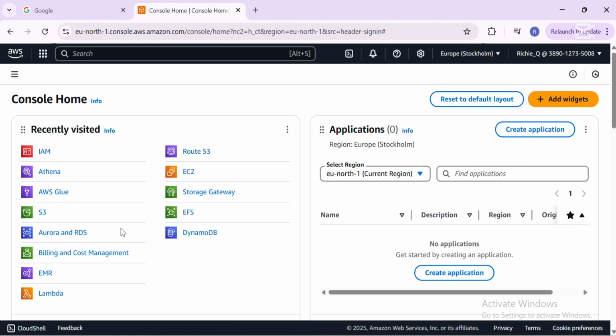So now we are in the AWS console in my account. On the left hand side, these are the various services that I have visited. AWS is a cloud technology service that provides so many different services, from security to data storage to visualization to so many different things too. These are the services that I have recently visited.